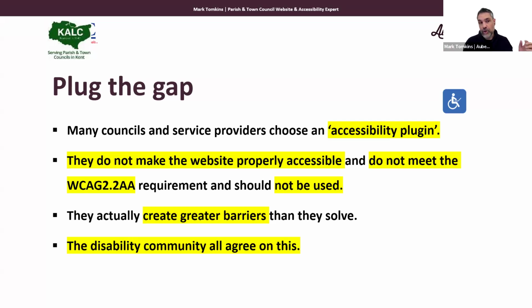Now, look, this is not just the opinion of Aubergine. The disability community is all agreed on this. Now, there are currently some legal actions going on in the US by some of the providers of these services because many organizations relied on those plugins to meet their compliance. In the US, by the way, meeting accessibility compliance is not just limited to public services, it's big companies too. And that is coming here later this year. It's called the European Accessibility Regulations, and large companies are going to have to start to meet these regulations too. But anyway, I move on.